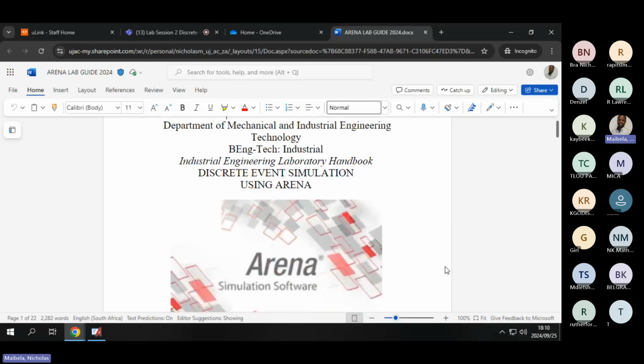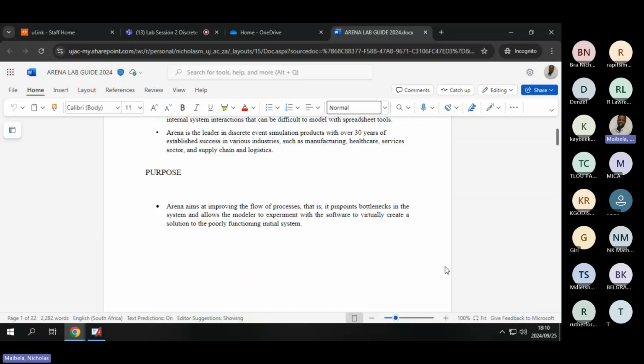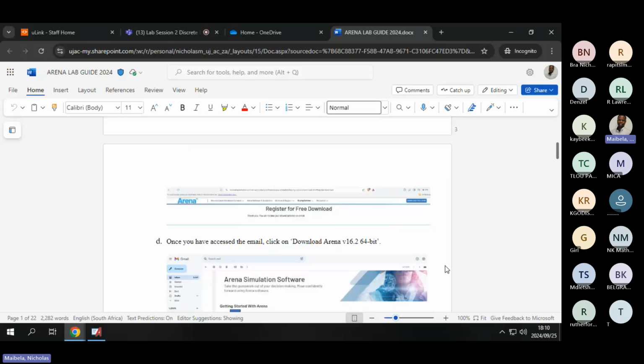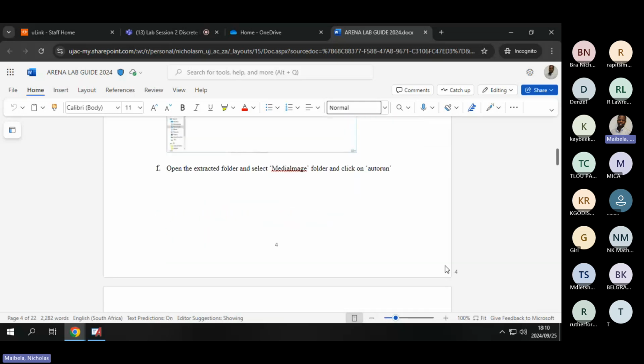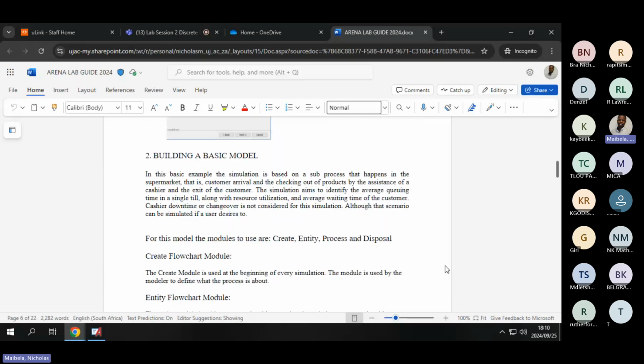Right. Now, without wasting time, this is the lab guide, and we're just gonna go through the basic model that we went through in the previous class, so that we can see the analysis, right? I'm just gonna read quickly over this.